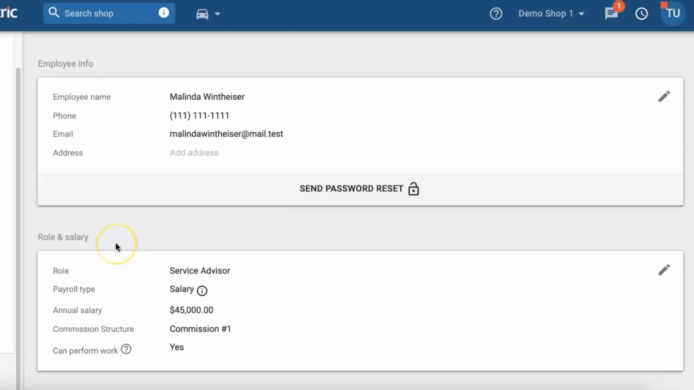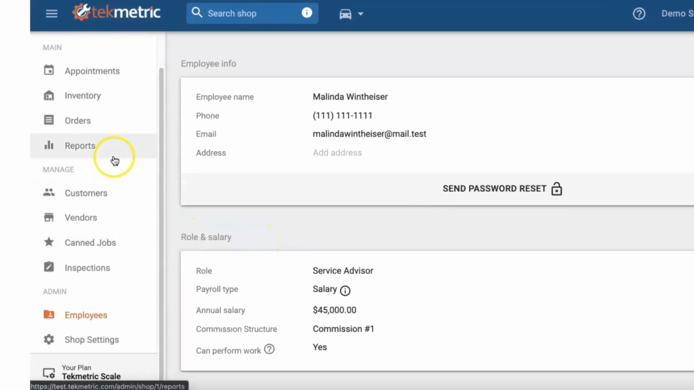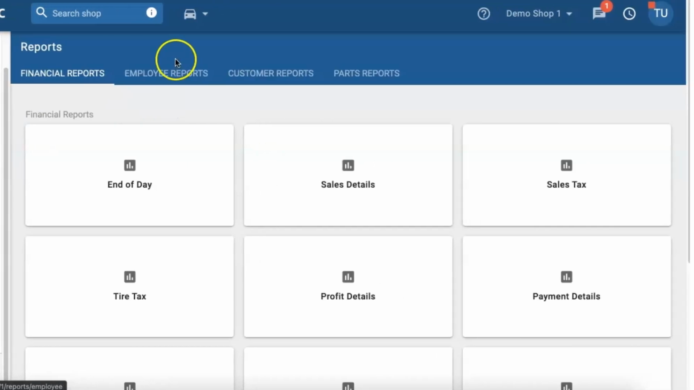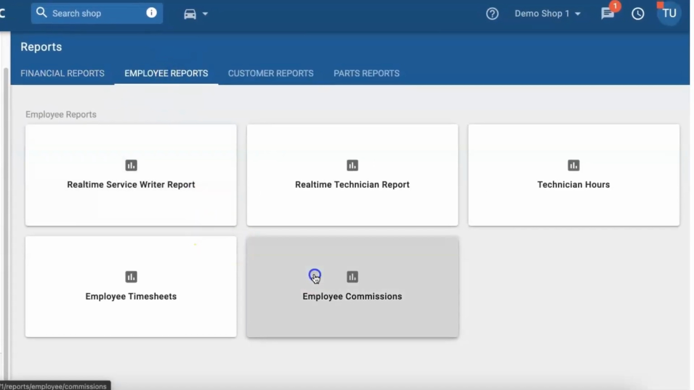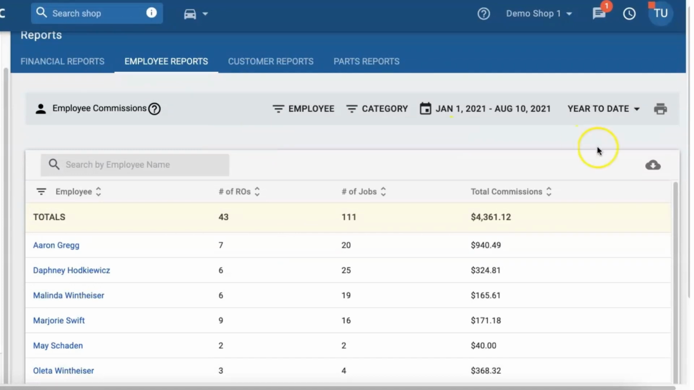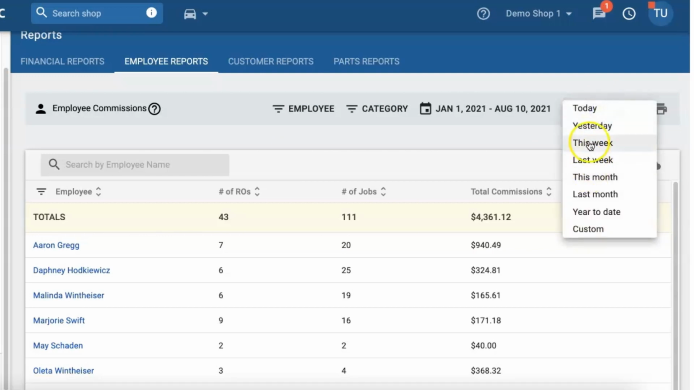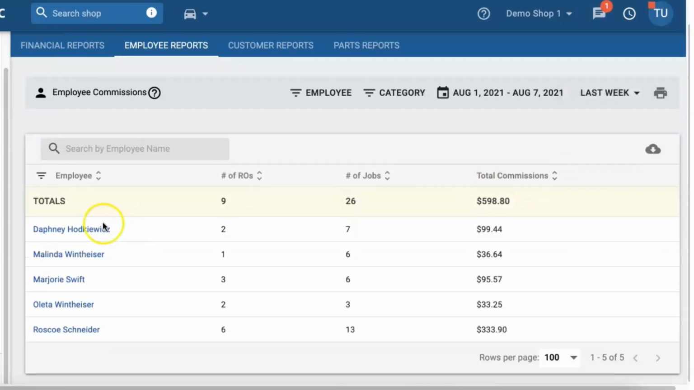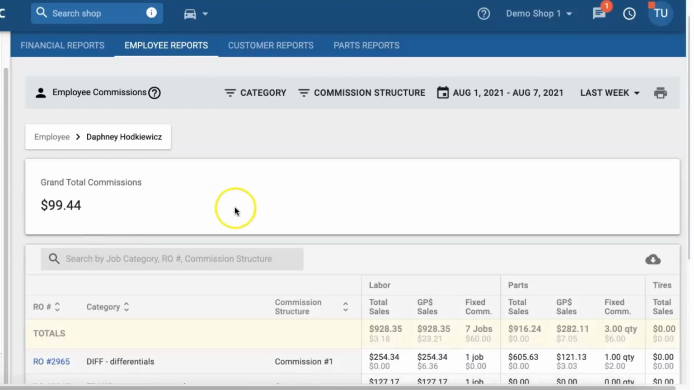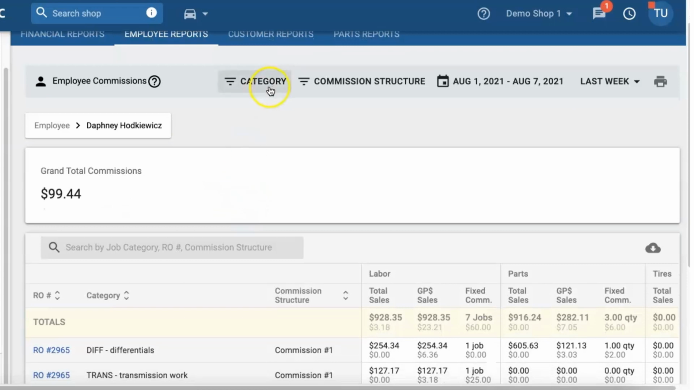In order to track your employees' commissions, you're going to then navigate to the Reports section, Employee Reports, and then the Employee Commissions Report. This report is printable, and you can even filter by employee or job category, and of course, you can select the date range you want. If I want to see the details behind the $99 of commission Daphne got, I will select her name. Here, you can also filter by job category, the commission structure, and the date range, as well as print an individual's commission report.